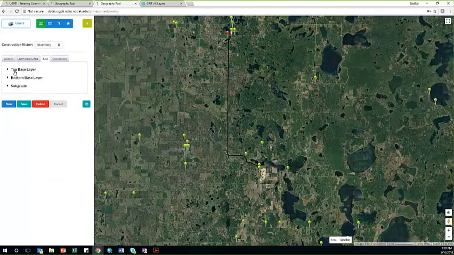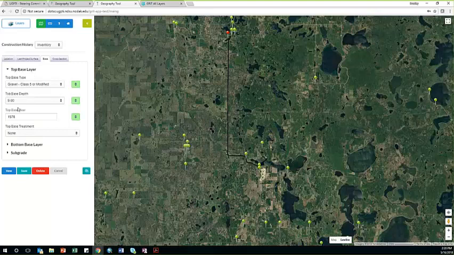Base, again, you can see there's some folded up menus here where before these were all expanded out. This gives us a little more real estate. So you just pick on the text and it drops down to the values for the top base. Nothing has changed in there. You're putting in the type, the depth, and the year, and the top base treatment if there is any.